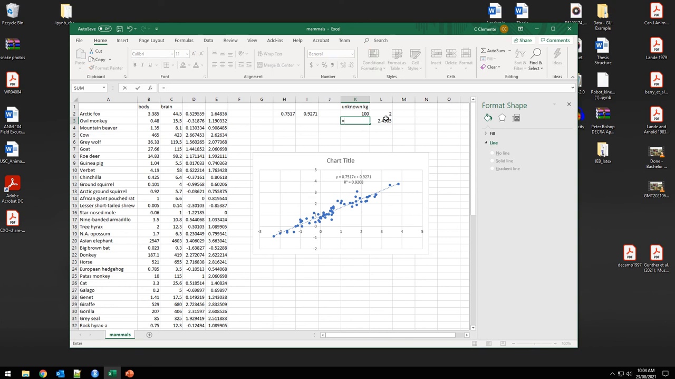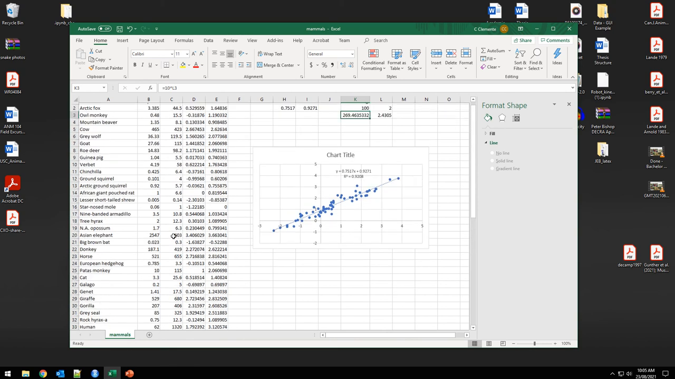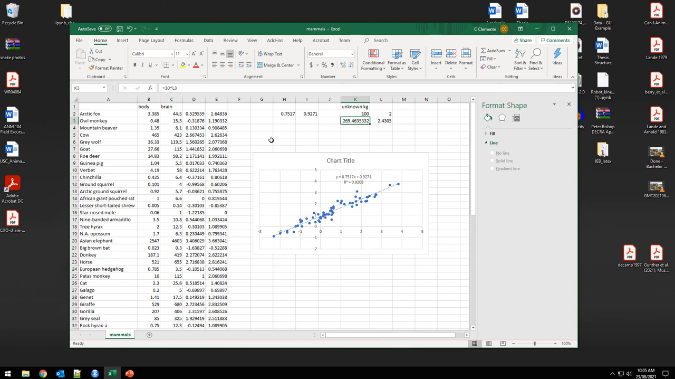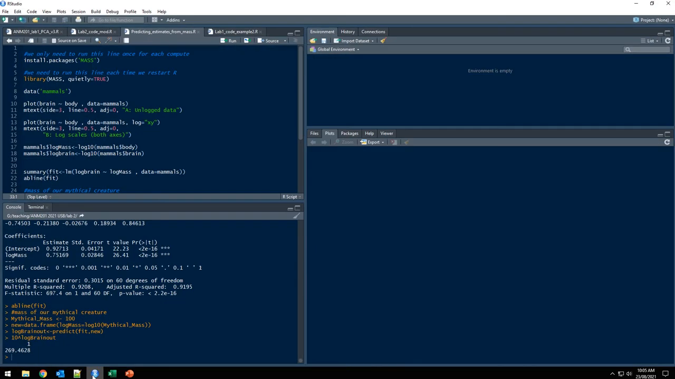So to unlog transform it, I'm going to go 10 to the power of that number, and that now unlog transforms my data. You can see it's about 270 cubic centimeters is the estimate for brain size in my mythical creature. Okay, we can also do this in R.